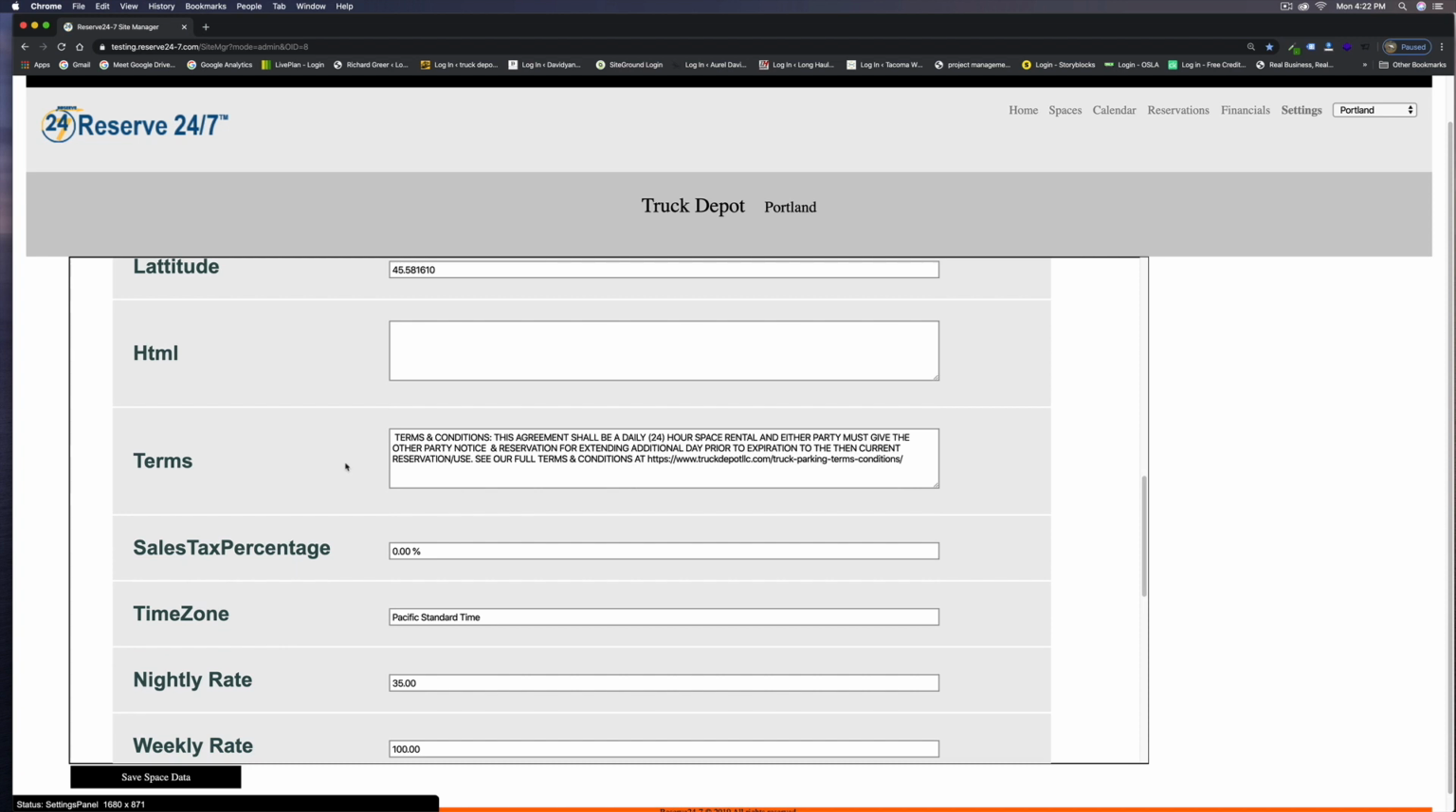And this terms area, this is the terms for your location. If you have special terms for parking, trash, whether it's allowed to have more than one person in a truck, your property terms, your business terms and conditions. As you can see here, this agreement shall be daily, 24-hour space rental, and either party must give notice and reservation for extending an additional day prior to expiration of the then current reservation, if it's anything past 24. Then they put, see our full terms and conditions at, and they have listed a website page where they have the legal documentation for the terms and conditions. You can do that as well. Makes it much easier and a shorter space to be used.